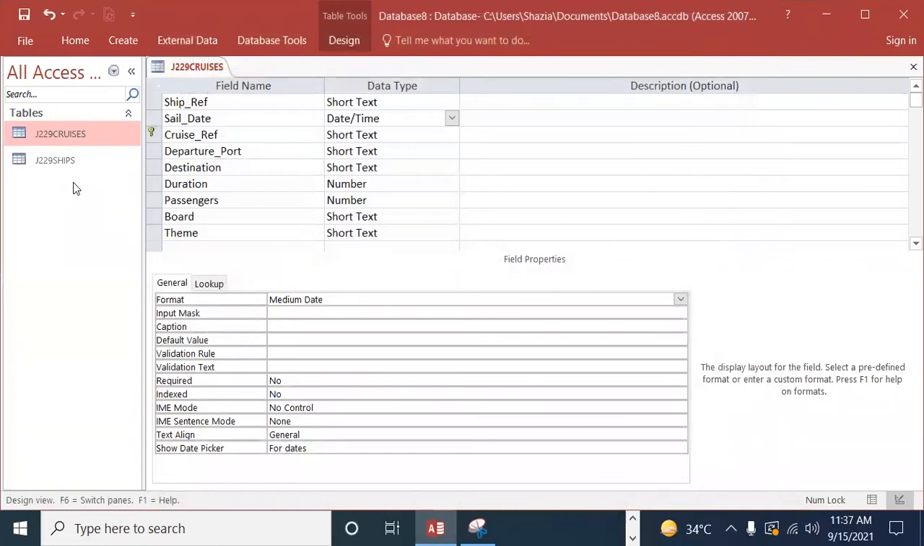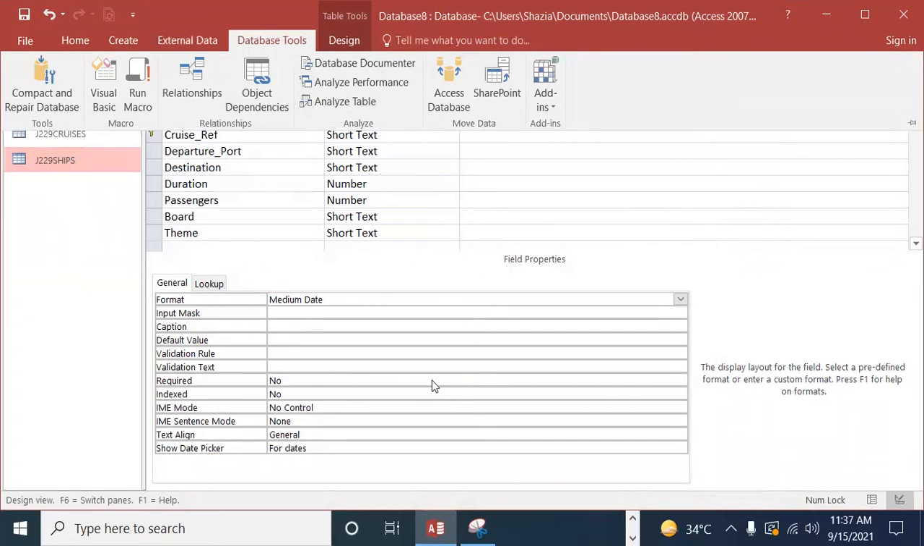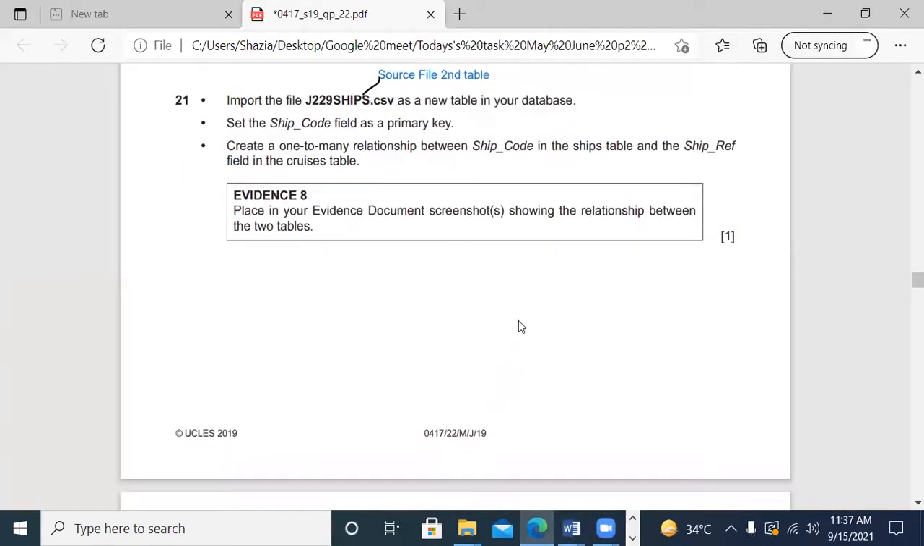And close your second table. So here we need to create this one. Now, except this database, the next step. So we have done this one so far. Create a one-to-many relationship between ship code in the ship table and the ship reference field in the cruise table. We made them primary because the relationship was required.